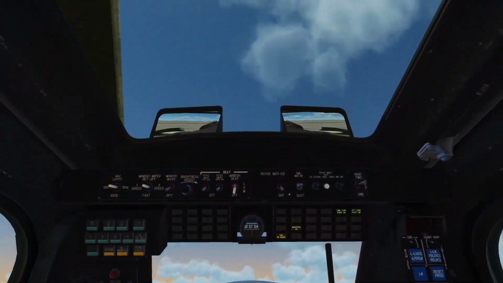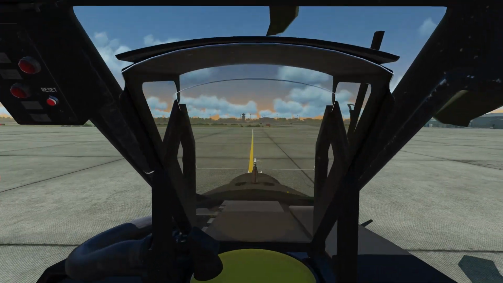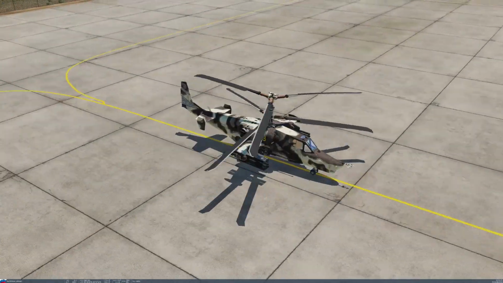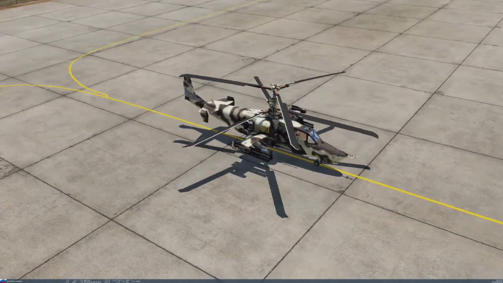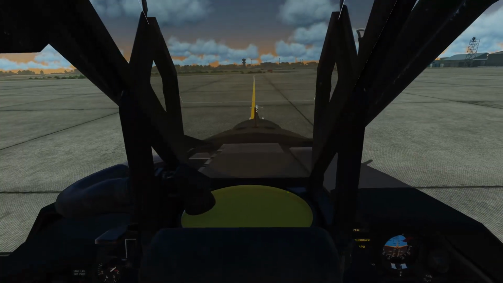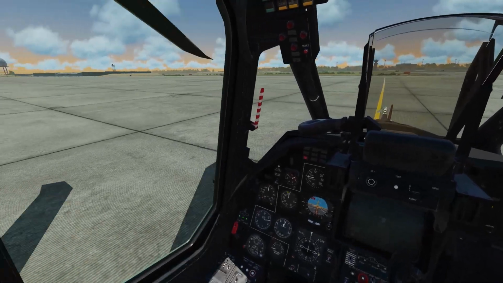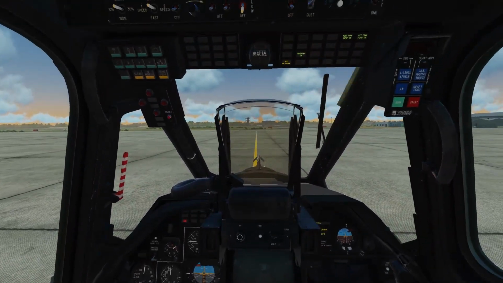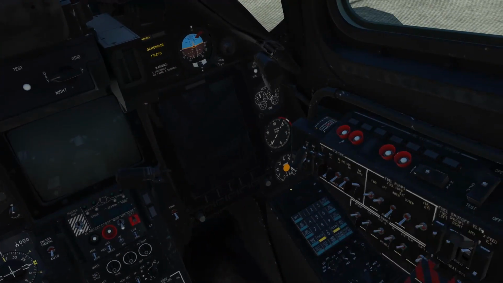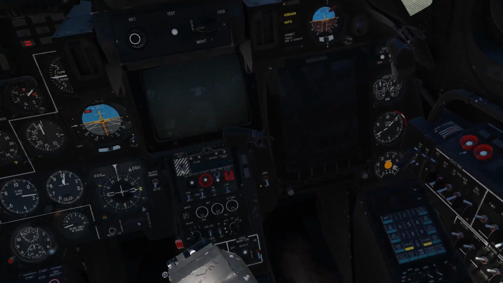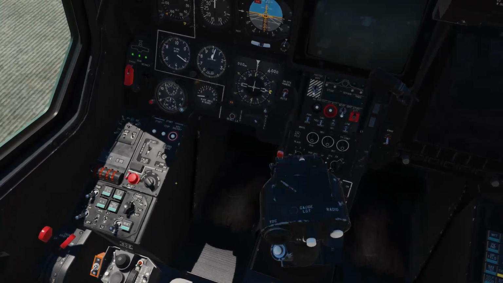And as you can see, we're spinning up the rotors. Once you do this, make sure you've got zero power, so zero throttle. There we go. So that's engine 1.